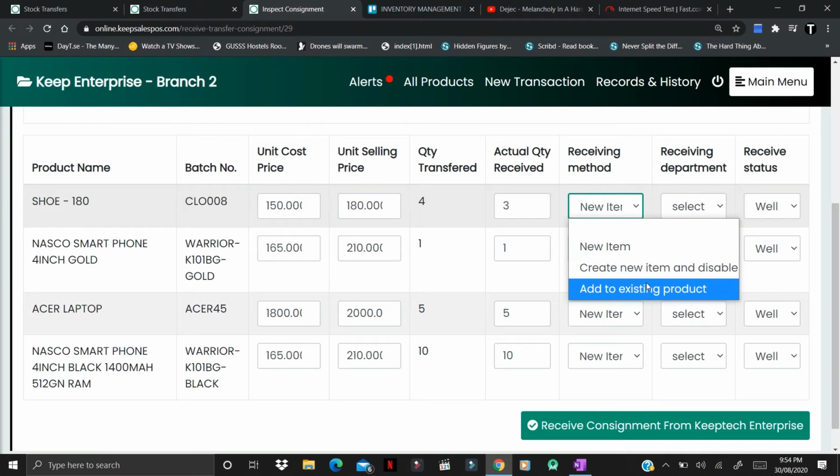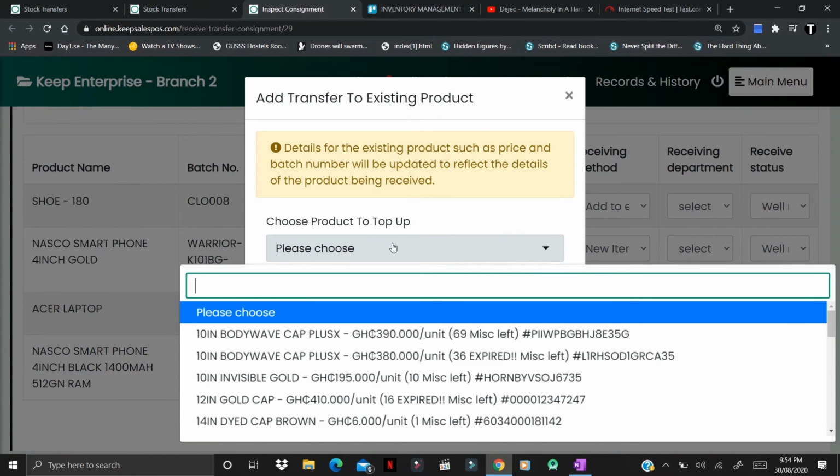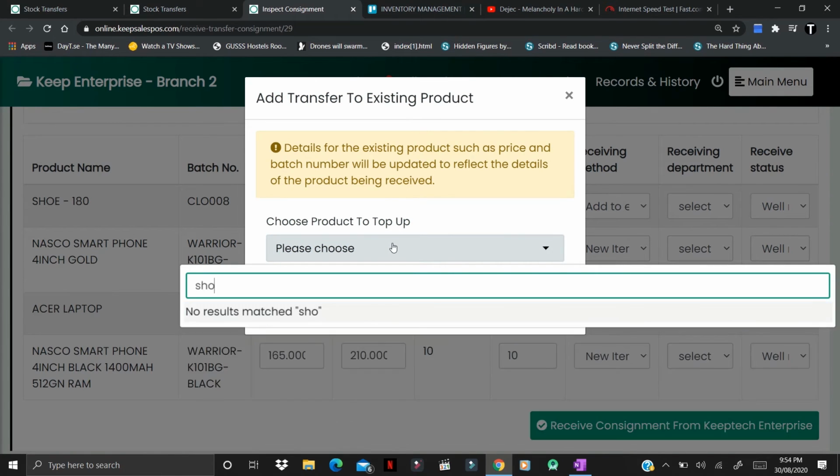If you already have that product listed in your inventory, you click on add to existing product, and then this pop-up box appears. Now you choose the product to top up, if it already exists. We can search for the product. When you type shoe, we realize that shoe isn't part of our product listing. So it means we do not have that.